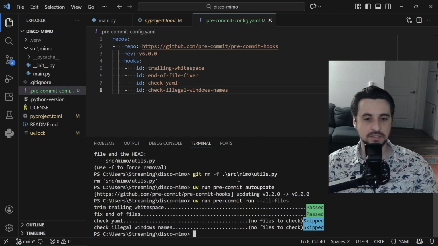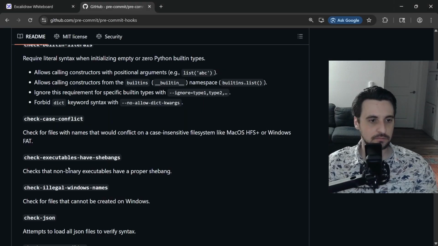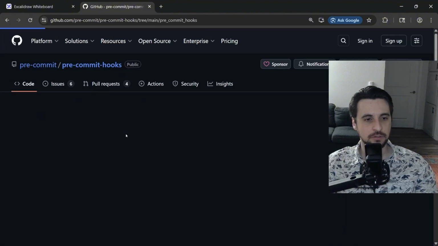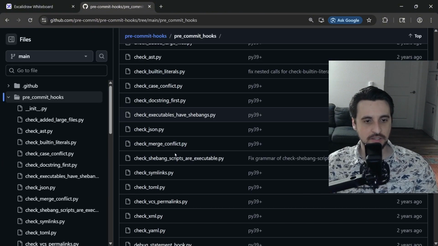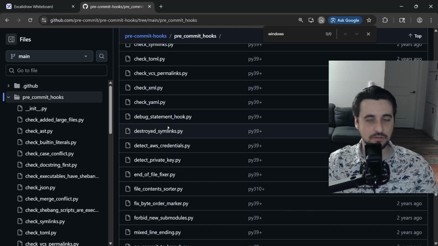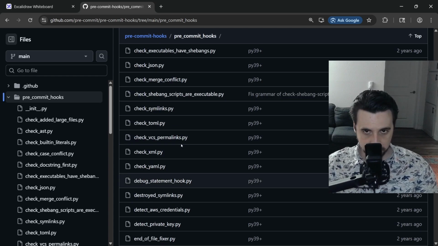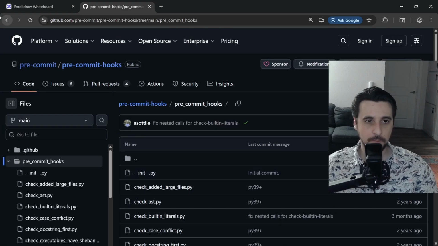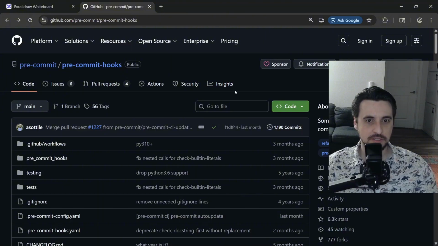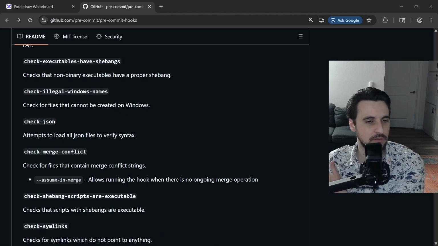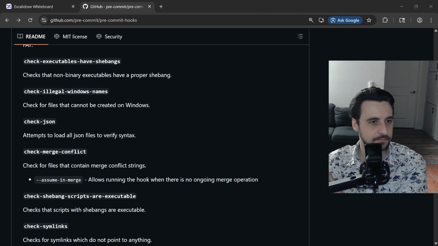Interesting. I guess it's not seeing... Well, let's actually see what it's doing then. Pre-commit hooks. Check. Where is it? Windows? Oh no. Illegal? Interesting. I wonder what this code actually does. We don't really know. Doesn't seem to do anything, but sure.